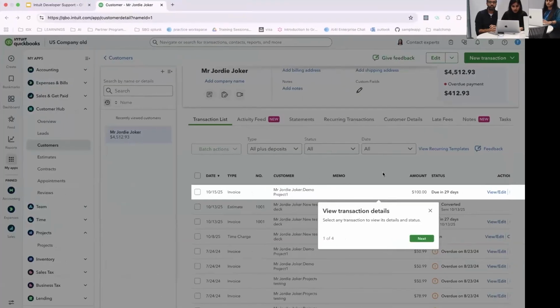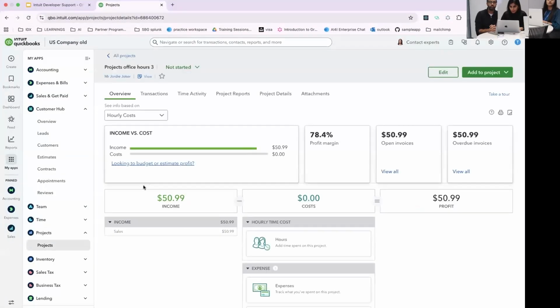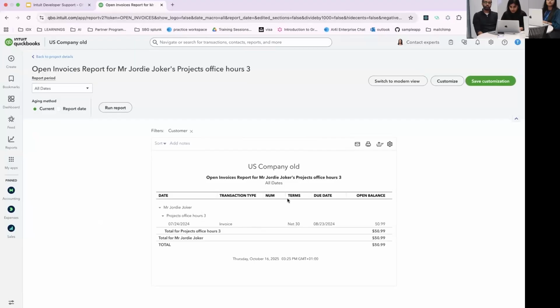So you go back to your projects, and you see we have an open invoice. You can view them and then run the invoice.